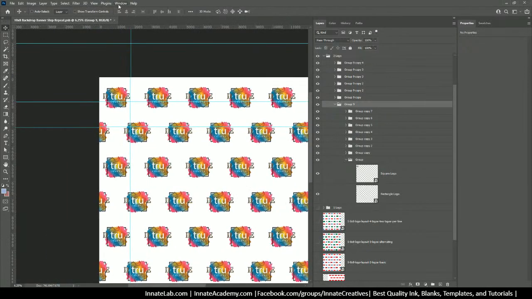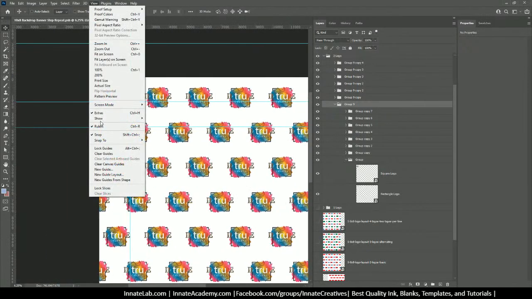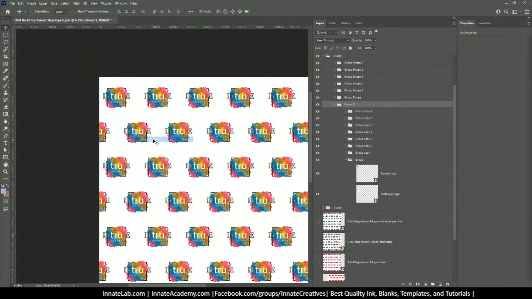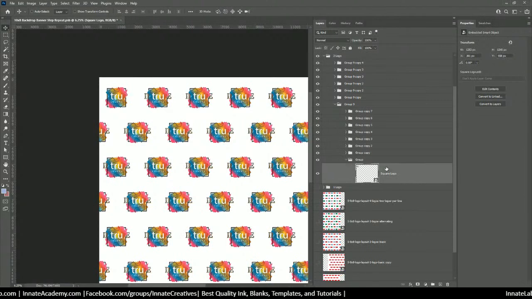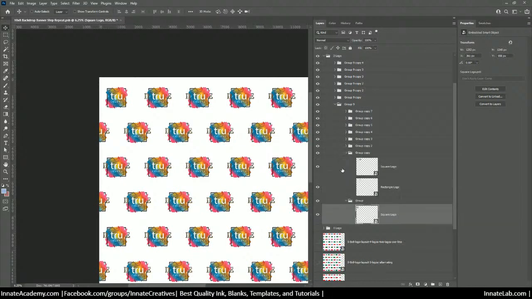I'm going to take off my guidelines now. So I'm going to go to View, Show Guides, and turn those off. And let's go to that particular rectangular logo. Now because I want to keep this file smaller, I'm actually going to go ahead and delete it. Okay, so I am deleting data, but for our single logo, it is there.